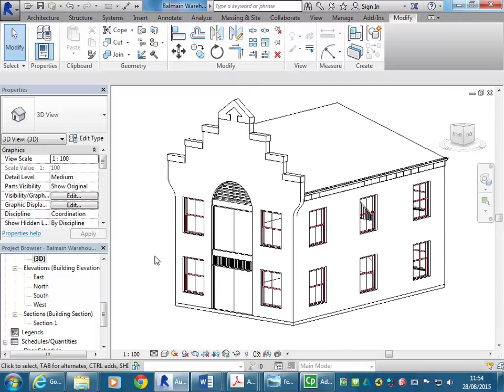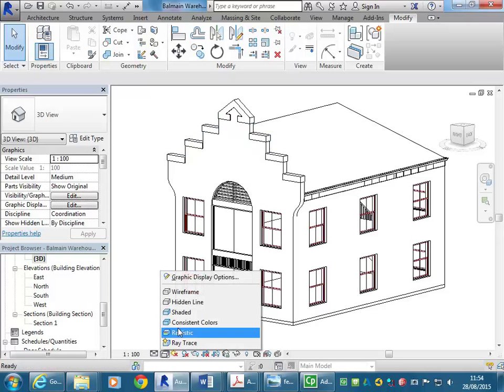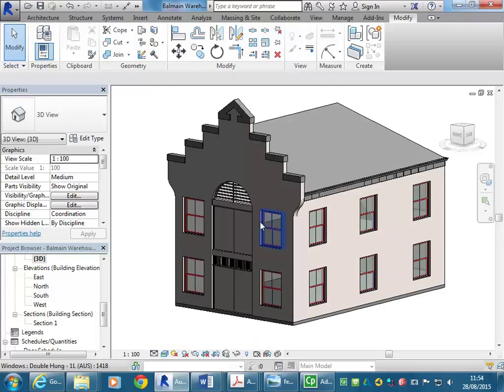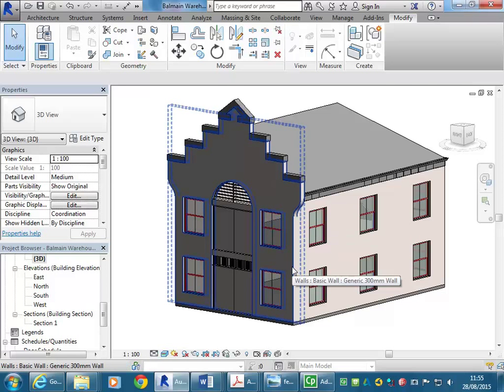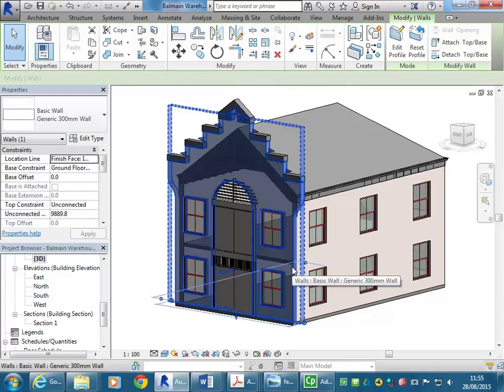Okay, so I've got the parapet finished, or the modelling anyway, and so now I'm going to go to a realistic view so that we can see the material. And you can see there that it's still all a plain grey. So I want to make a material for my walls and assign that also to the parapet.